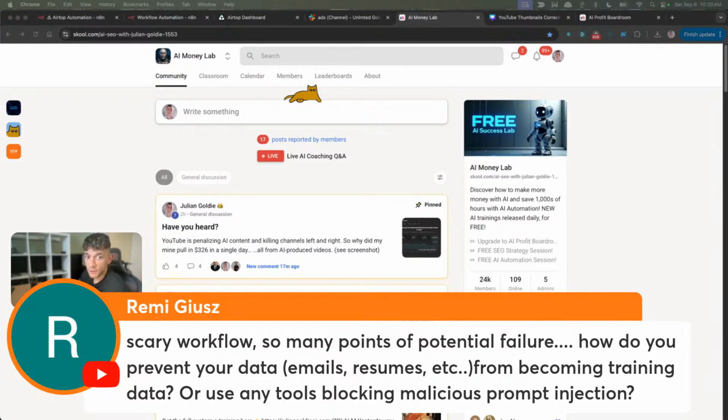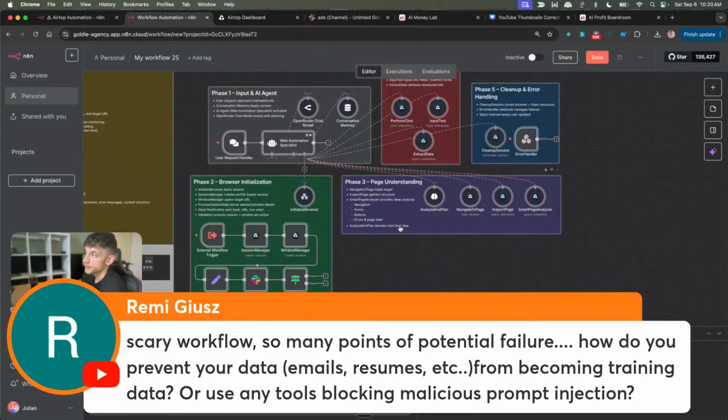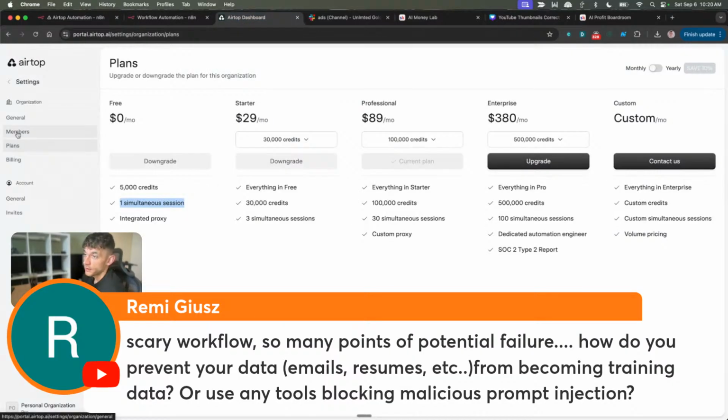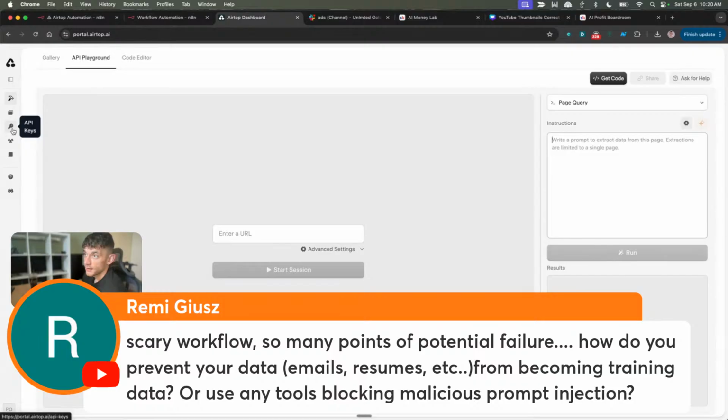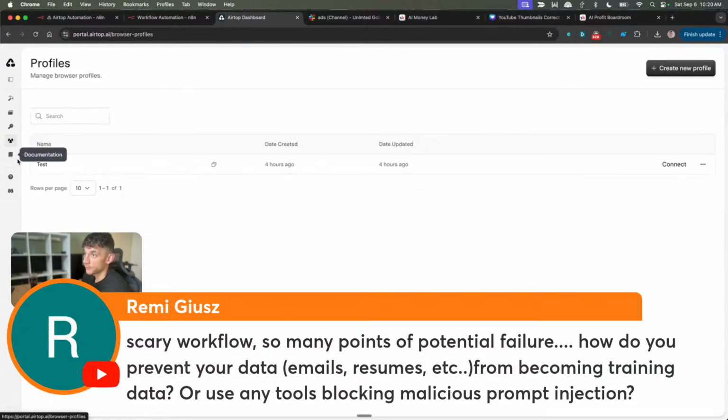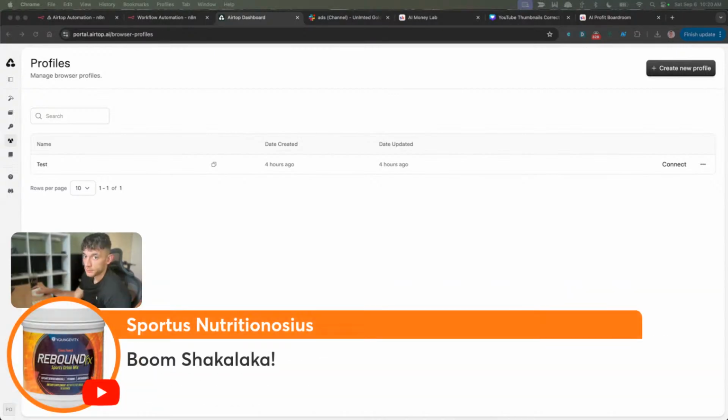Remy says, scary workflow, so many points of potential failure. How do you prevent your data, emails, resumes from becoming training data? So the cool thing about this workflow is, again, it's inside a virtual VPS. So it's not inside your browser, it's not using your data, it's not connected to any of your tools unless you give AirTop access inside the profile connection section. So it's safe because it's in a virtual environment that is not connected to any of your logins. And if you do want to connect your logins, optionally, then you just go to this section, create a new profile, boom. And that way you avoid any sort of maliciousness. But yeah, always be careful, always be safe. Sporter says, boom, shakalaka, that's what we're talking about, my friend.